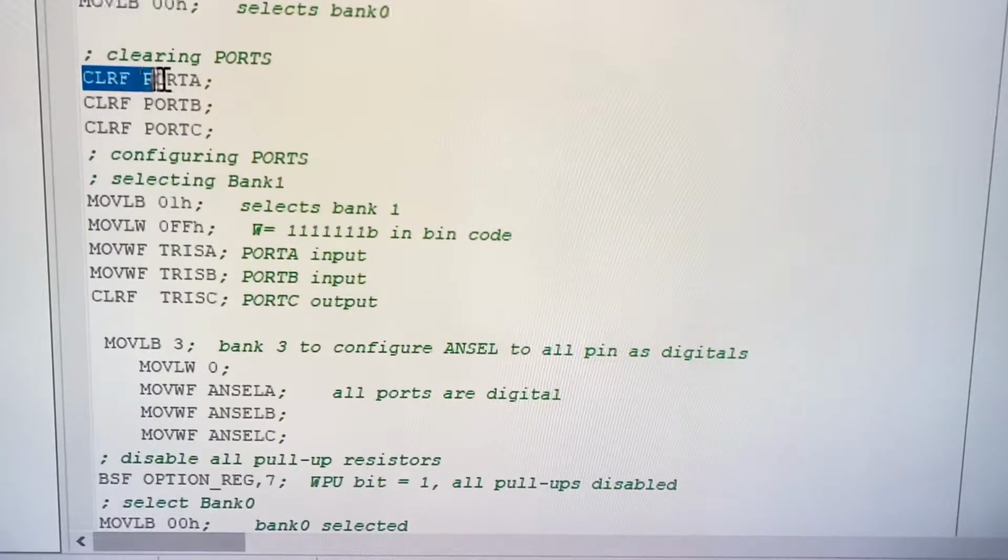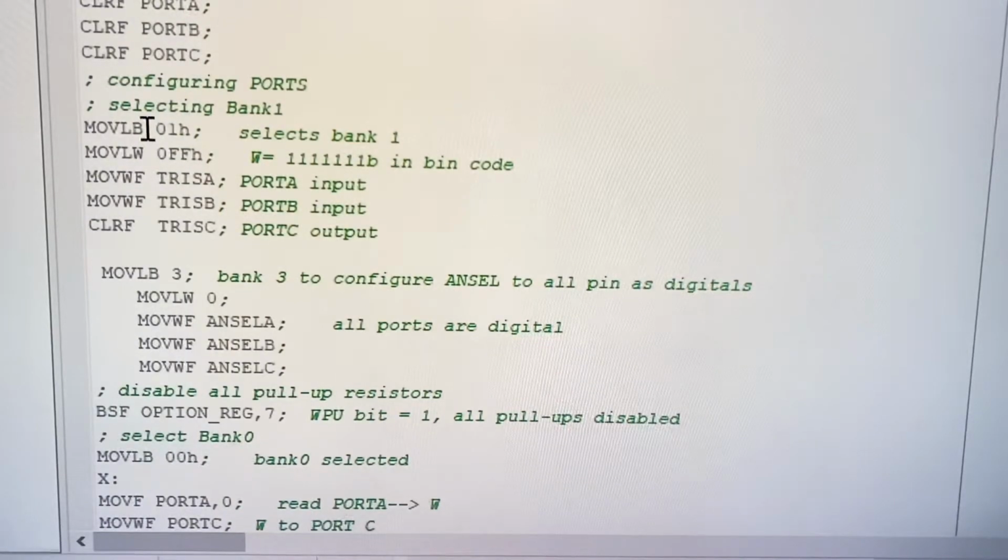So we clear port A, then we clear port B, and we clear port C. So we make sure all the 3 ports are cleared. Now we have to configure the ports.